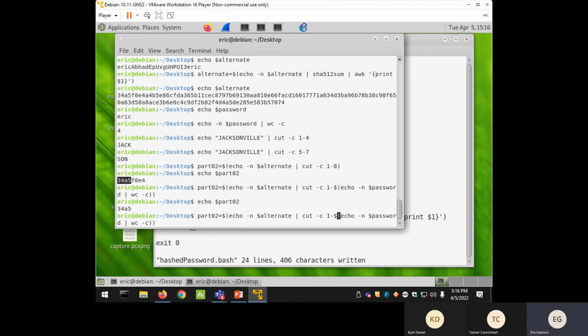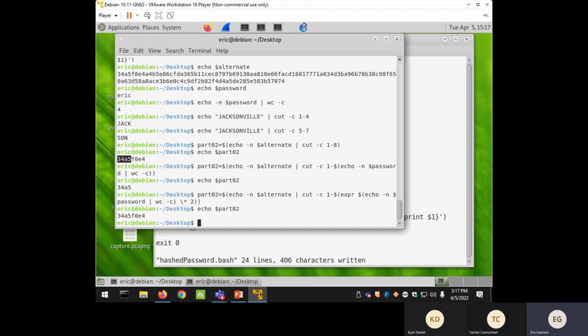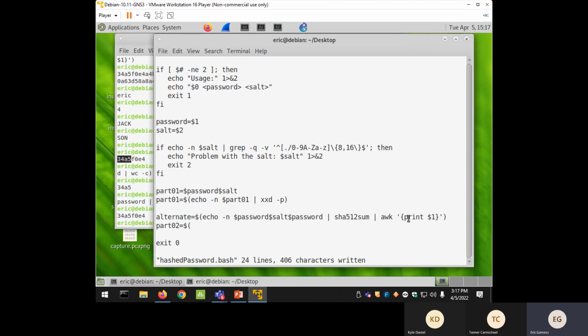So in this one, we say 1 to 4. I need to do 1 to 2 times 4. So what can I do? I can execute another command. For example, the command expr. So this will be 4 times 2. Look at this. So this is the formula that I need. Okay? So here we are going to put this formula.